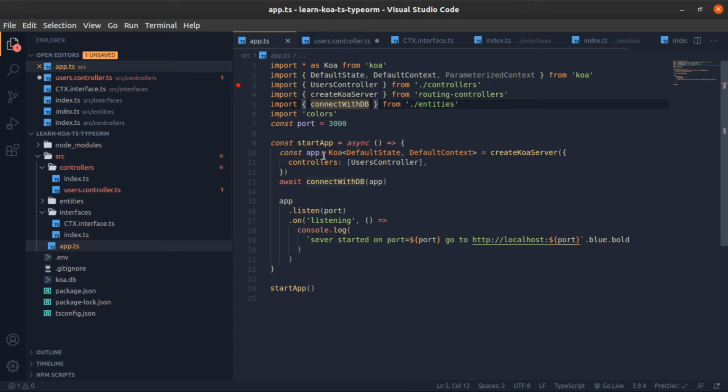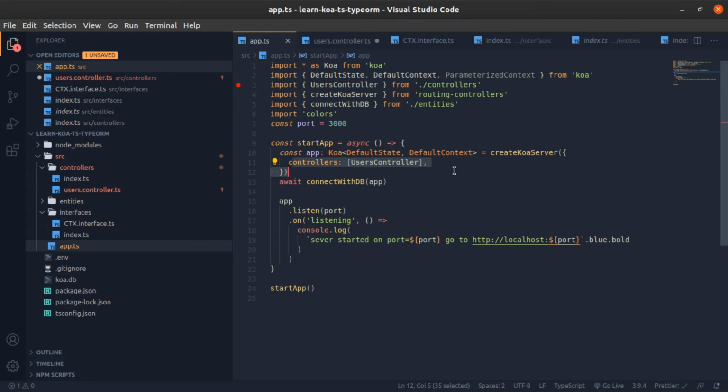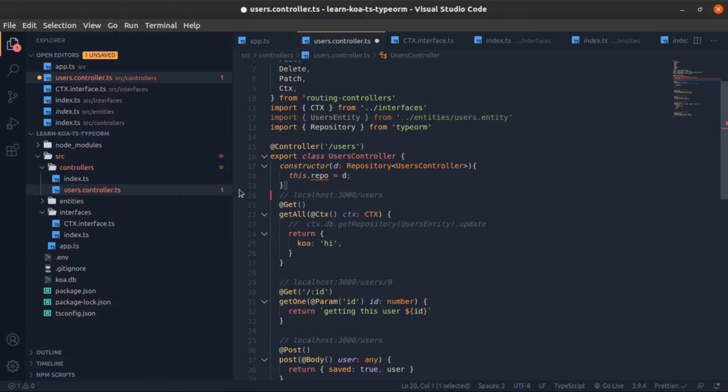You might say you can add this repo equal to DB, but the issue is, if you go to our app.ts, we are passing this array of classes to this property, and internally in this function, they will loop over the controllers and instantiate them when you hit a request. So we can't pass arguments to the constructor function. But there is a way to solve this.